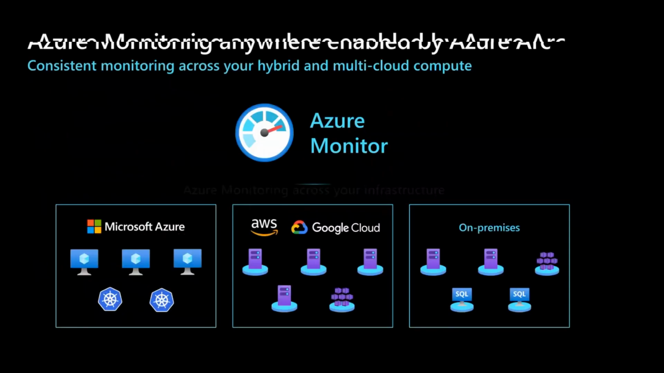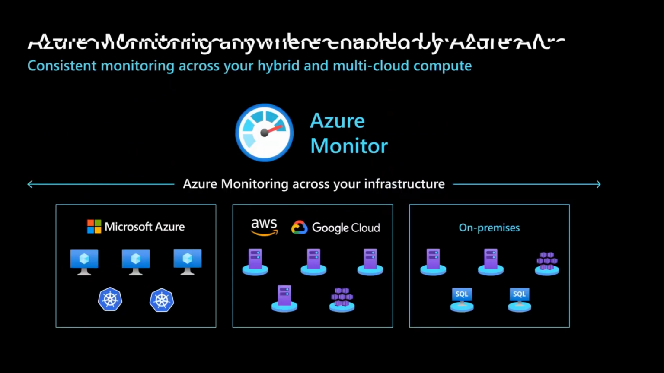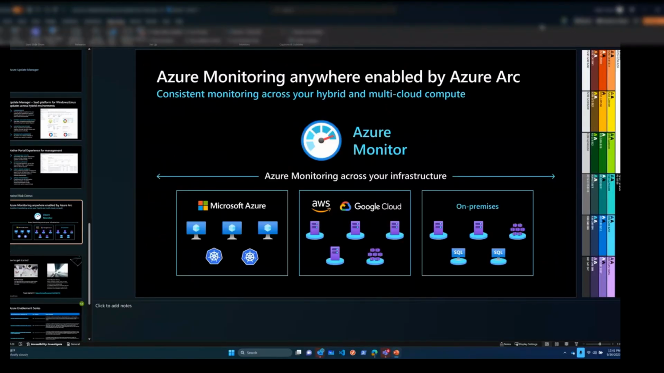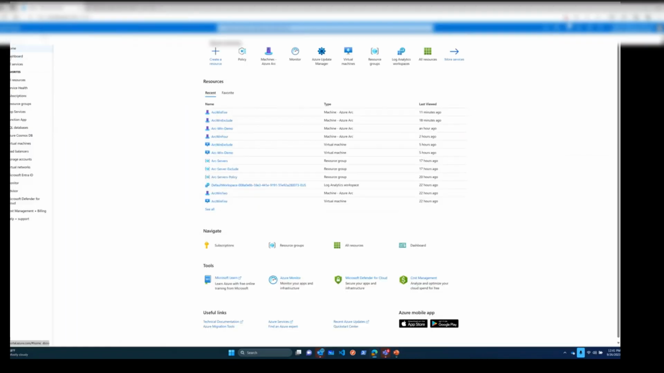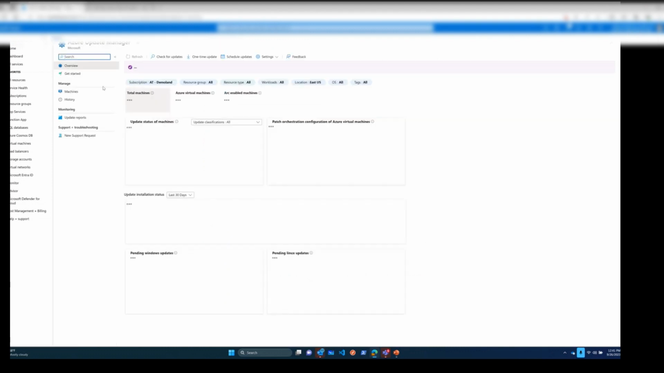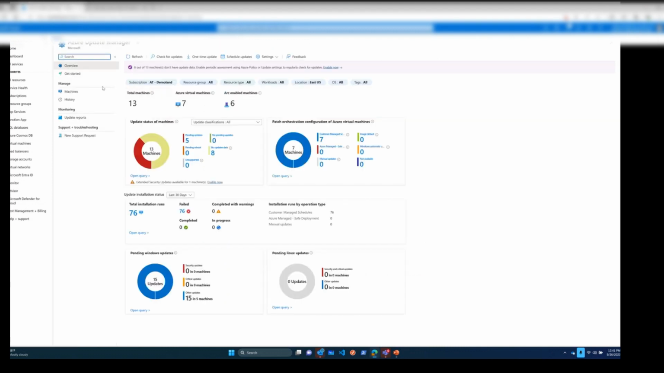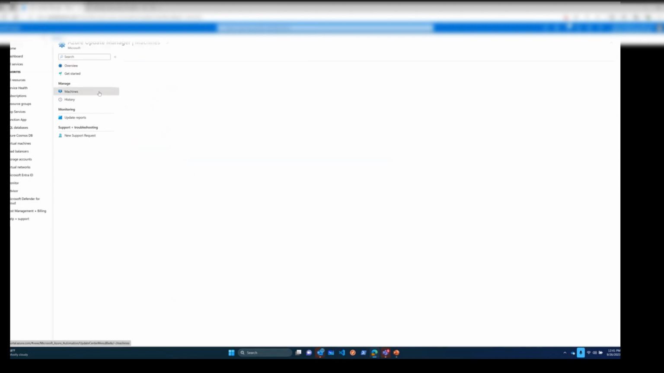I am going to flip now to talk about Update Manager. Let's go in and take a look at this. So I can see a bunch of things in here. I'm going to go down to Arc-enabled servers, and I can see that I have 6 machines. I have 5 that are pending updates. I have 1 with no update data. Let's take a look at that in a little bit more detail.